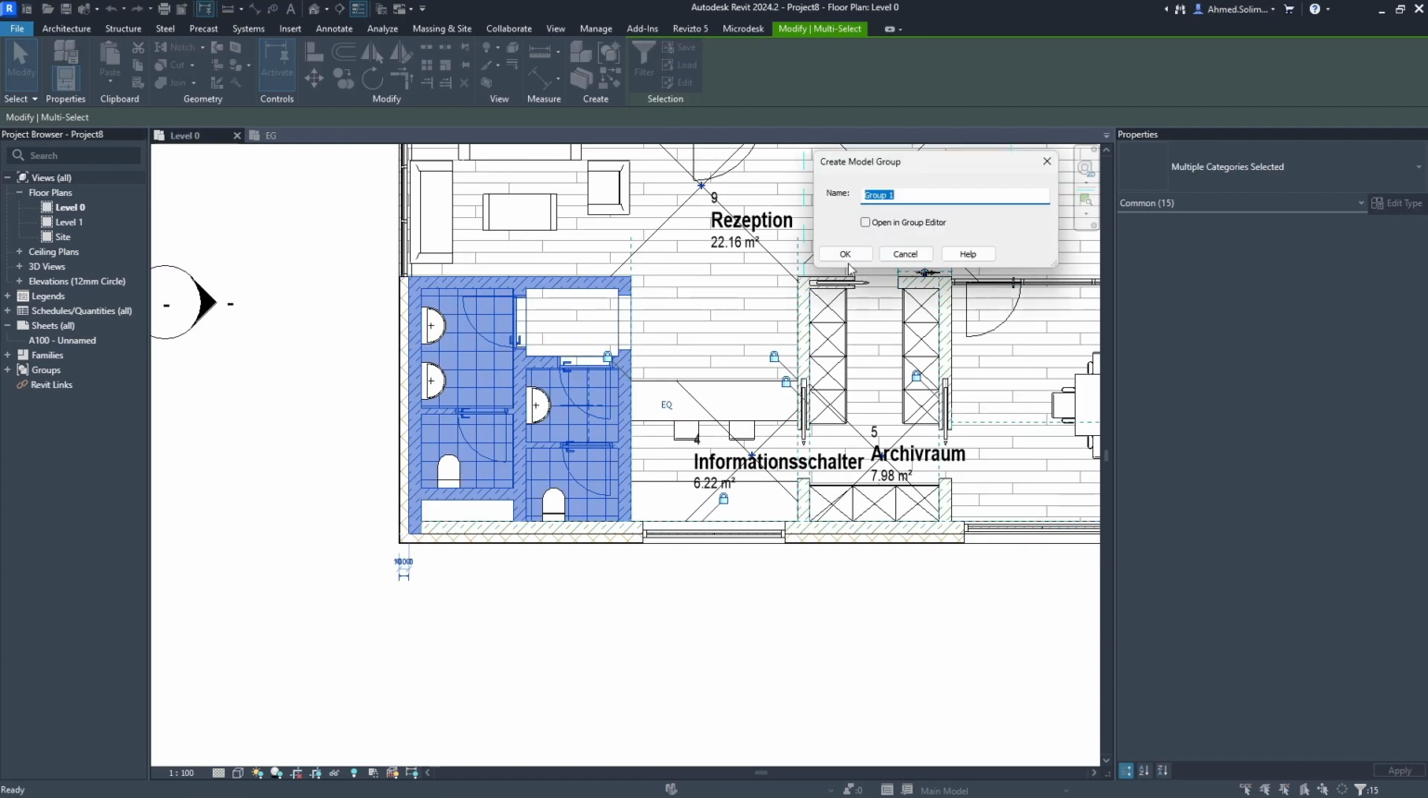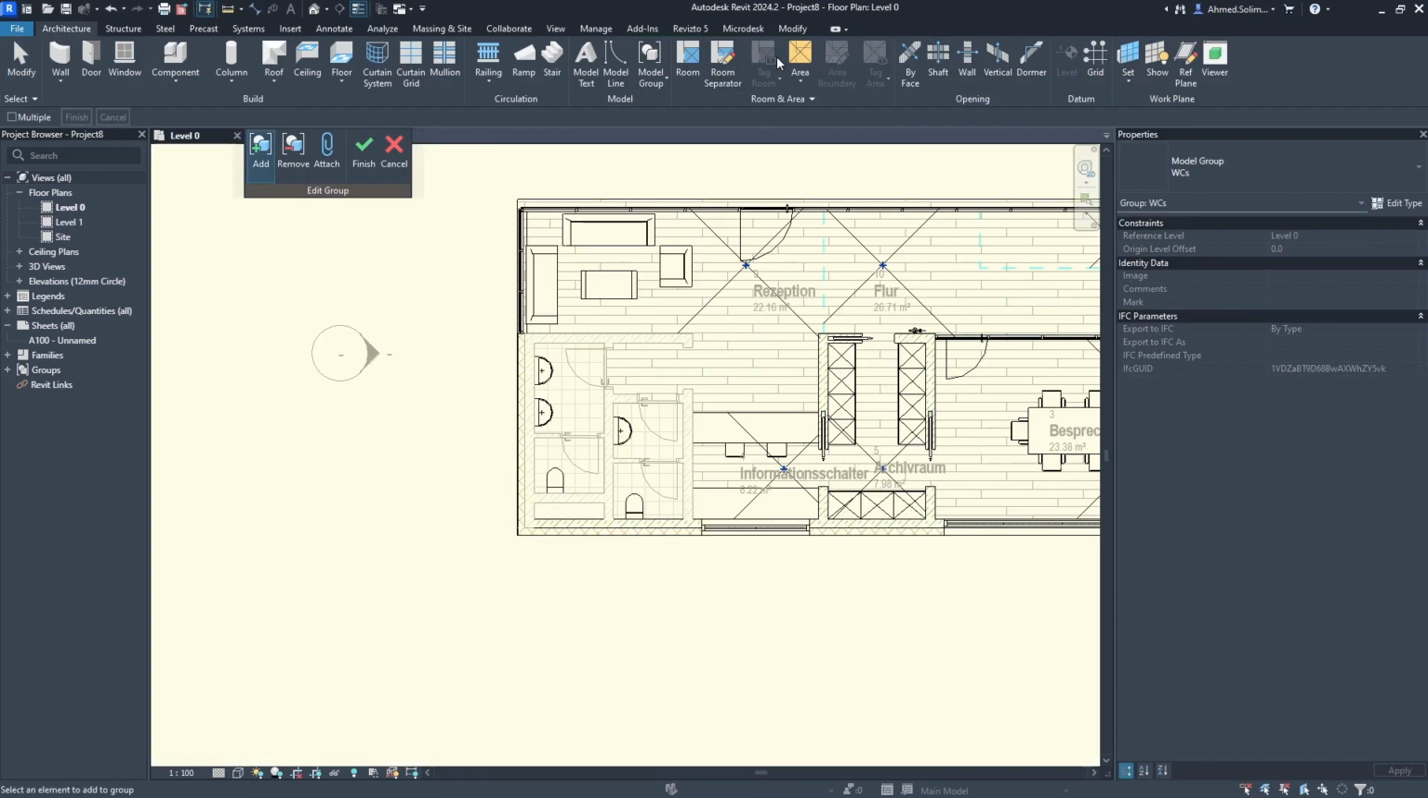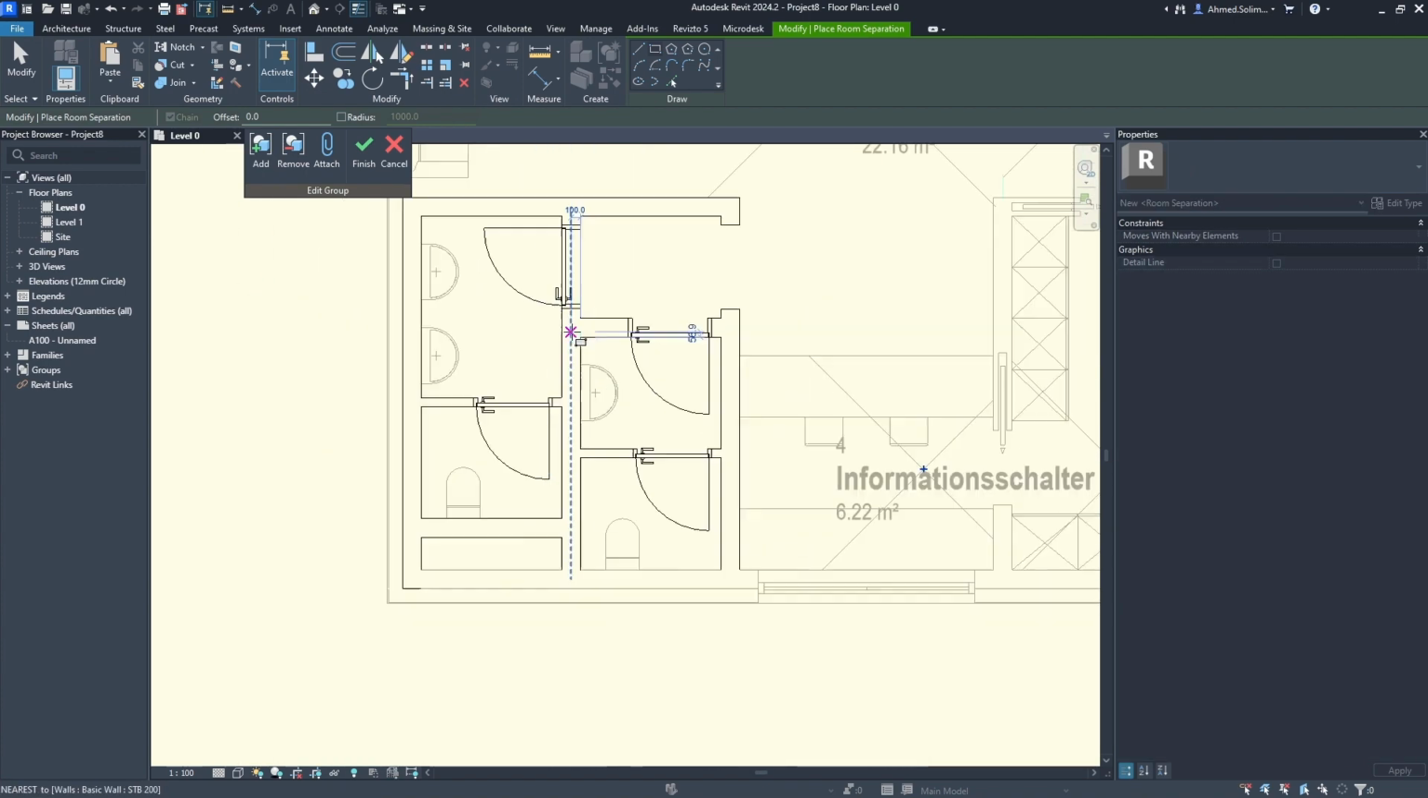Area boundary lines can now be part of groups. They can be included in the beginning while creating them or added later on while editing.